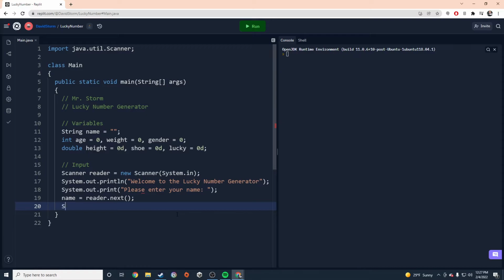But on this next one, System.out.print, we're going to want to bring in their gender. What is your gender? And we're going to say 1 for female, 2 for male, 3 for non-binary. Okay, so we're giving them instructions on how to enter the data. All right, so now we're going to be accepting either 1, 2, or 3. Those are all integers. It's an integer variable that we're bringing in for gender.